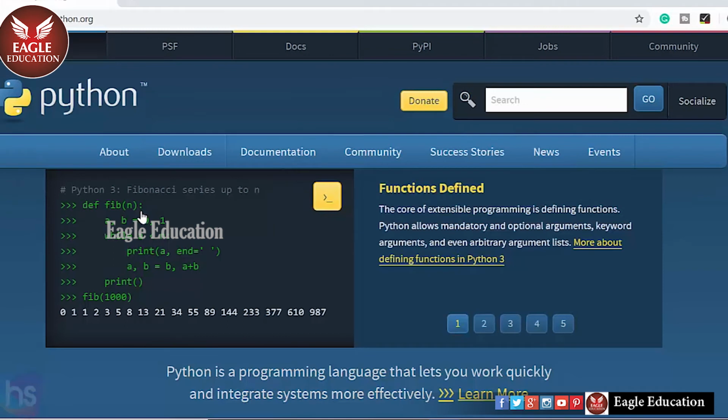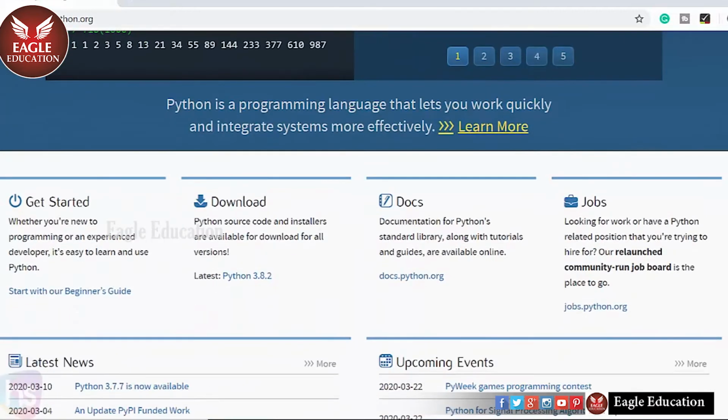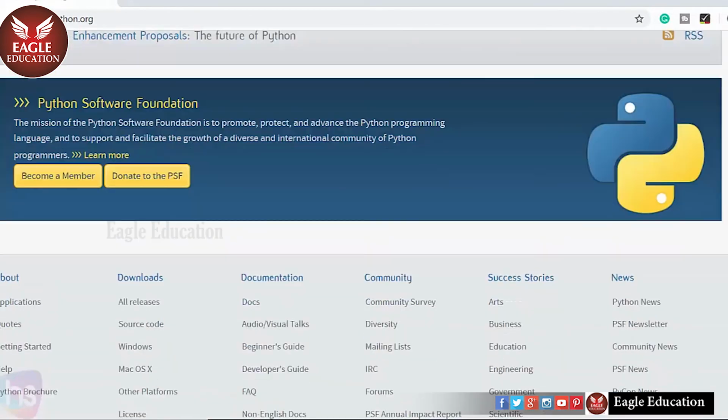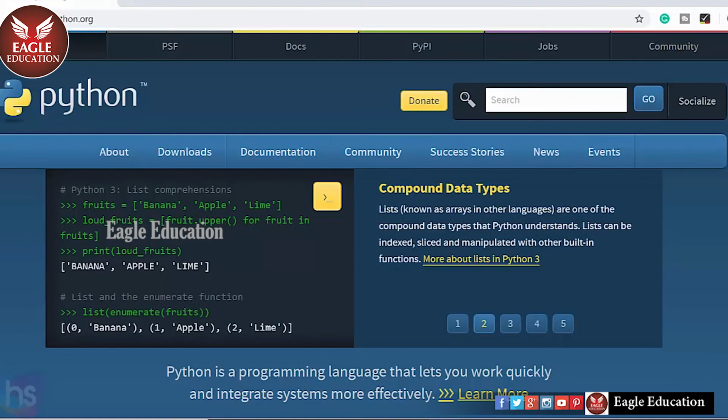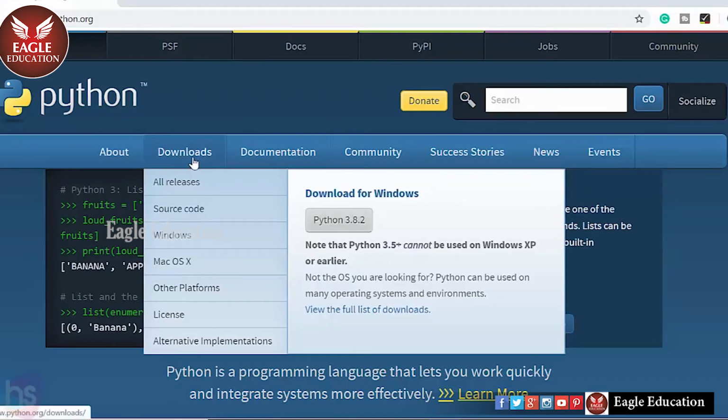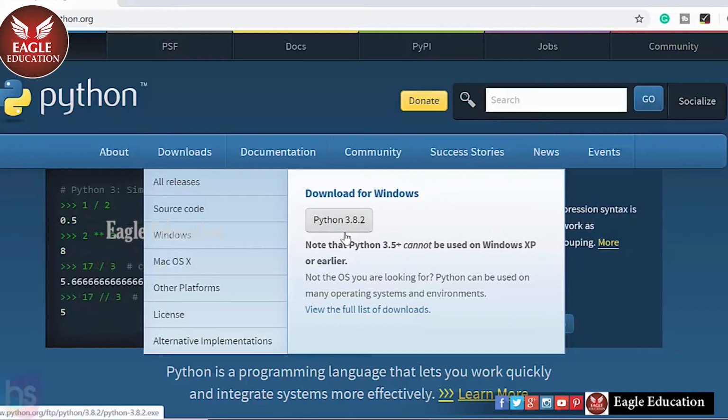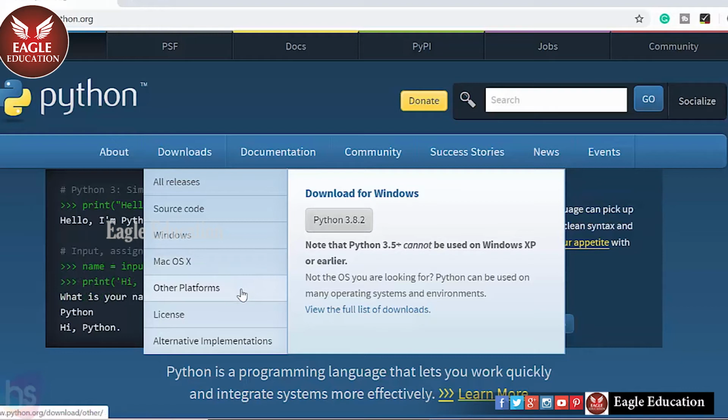Now you will see this screen, and if you want to know more about the Python language, you can find it on the site. You will find great information here, accurate and readily available, about Python. And now see here, this is the downloads. You go to downloads, and for Windows the latest version available is 3.8.2. If you have a specific operating system like Mac OS or other platforms, you will find your build readily available over here.